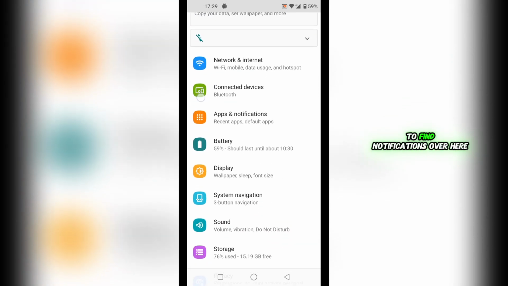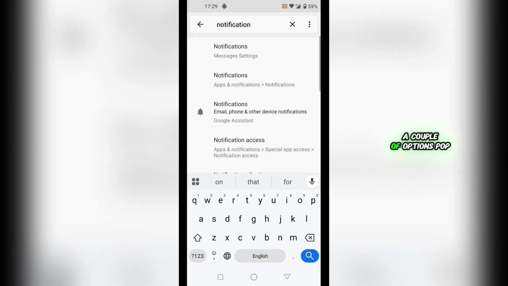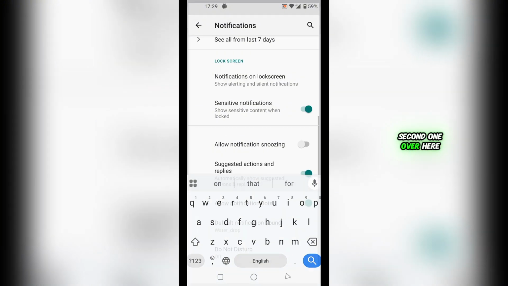If you're not able to find notifications over here, you can simply go to search settings and type in notification. Once you type in notification, you'll be able to see a couple of options pop up in front of you, such as notifications, messages, settings, notification apps and notifications, and then notifications. You're going to click on this second one over here.